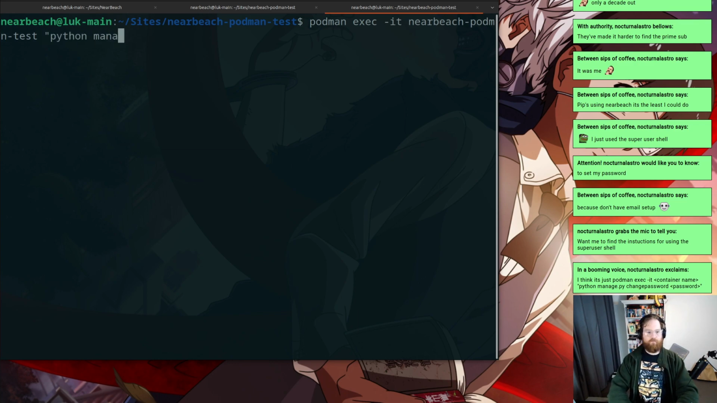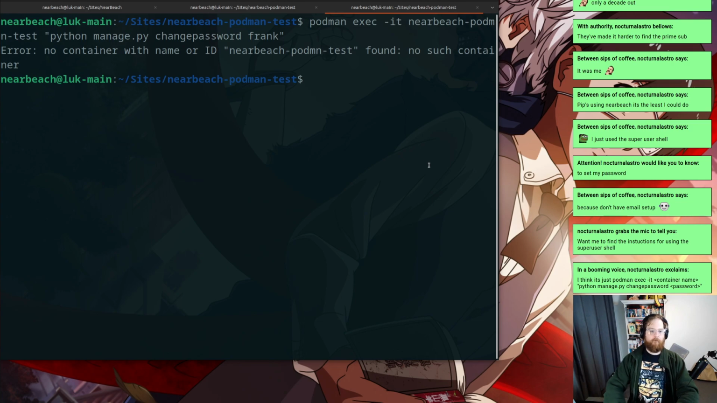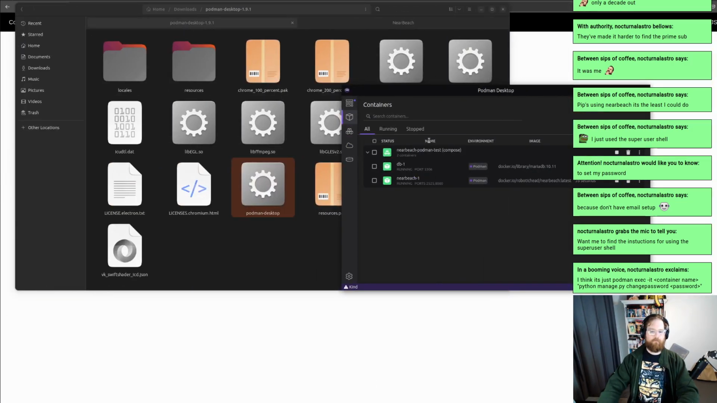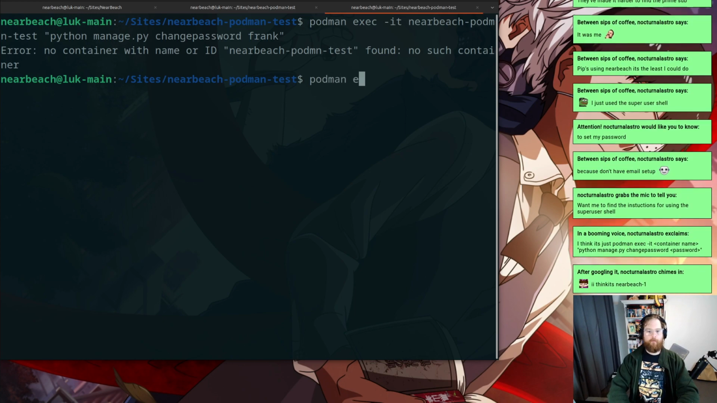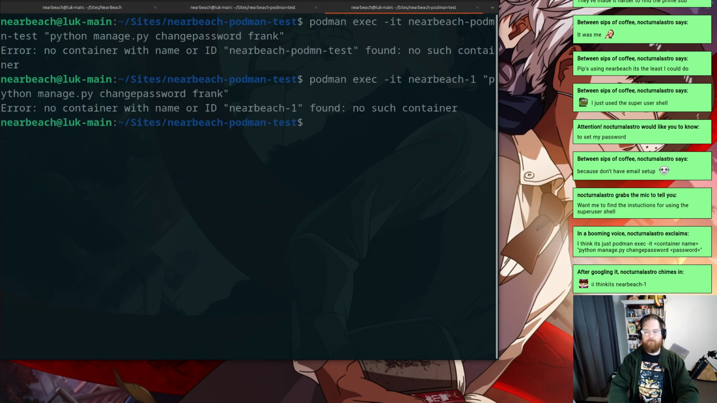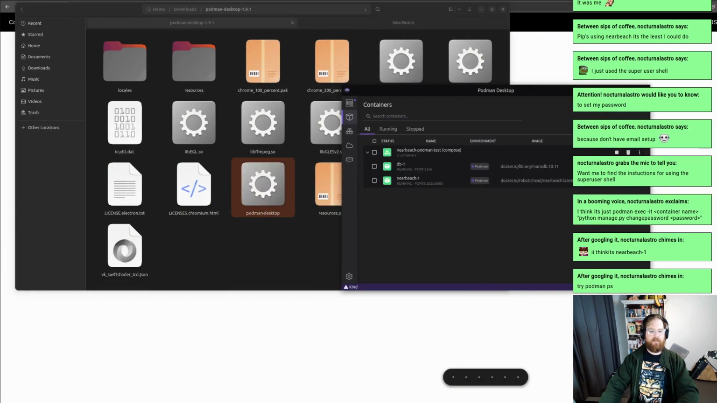Python manage.py change password Frank. No container name. Is it just NearBeach one? Whoops. That will be Python manage.py change password Frank. Okay. Yes. No such container, but that's a container.